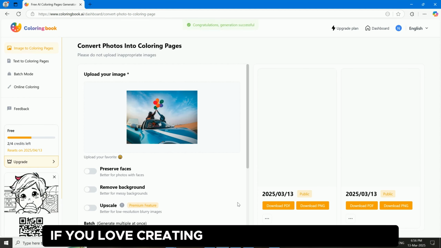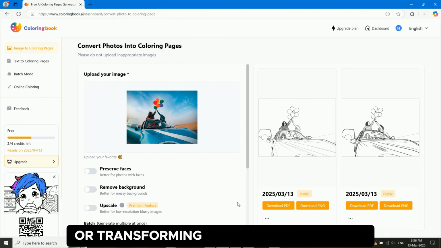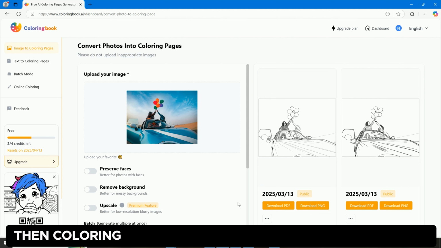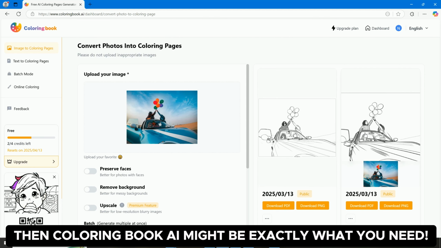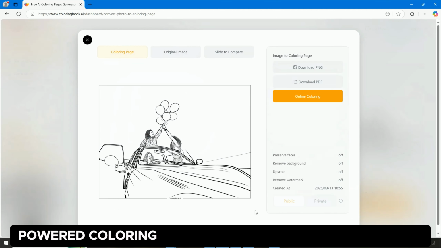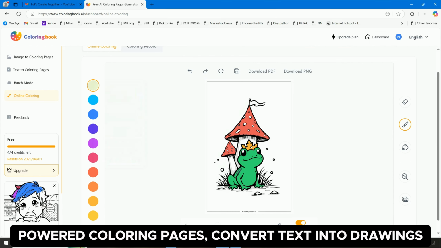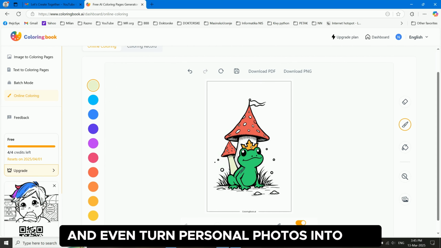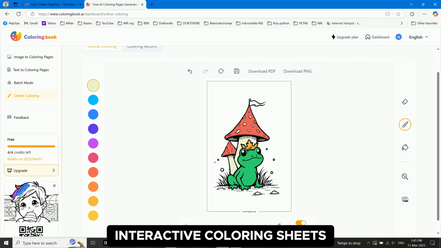If you love creating custom coloring pages or transforming photos into artwork, then ColoringBook AI might be exactly what you need. This online tool allows you to generate AI-powered coloring pages, convert text into drawings, and even turn personal photos into fun, interactive coloring sheets.